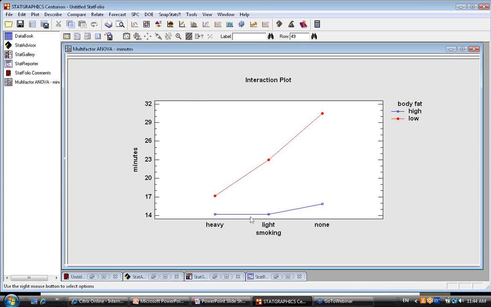Here what you can see is, for high body fat individuals, the average minutes for heavy smokers, light smokers, and non-smokers. And you can see for high body fat subjects, smoking doesn't make much difference. On the other hand, for low body fat individuals, there's a big difference between heavy smokers, light smokers, and non-smokers. Classic interaction, the effect of smoking differs between levels of body fat.